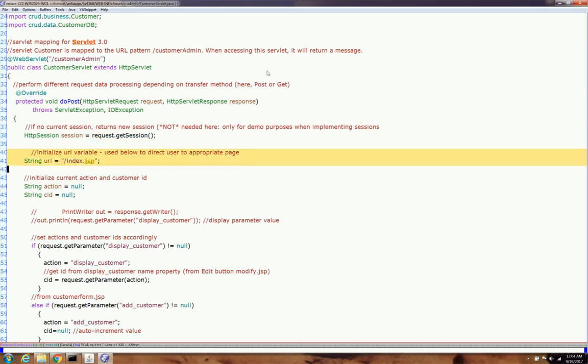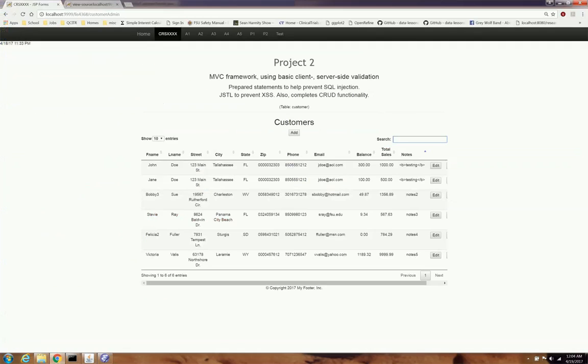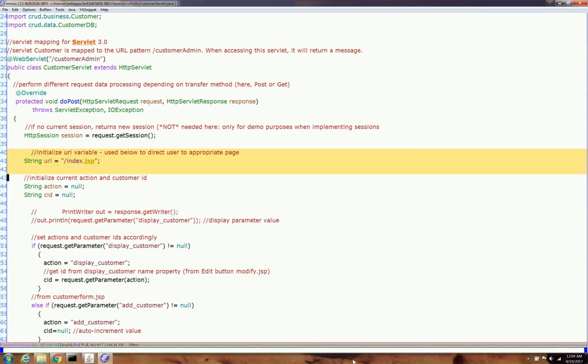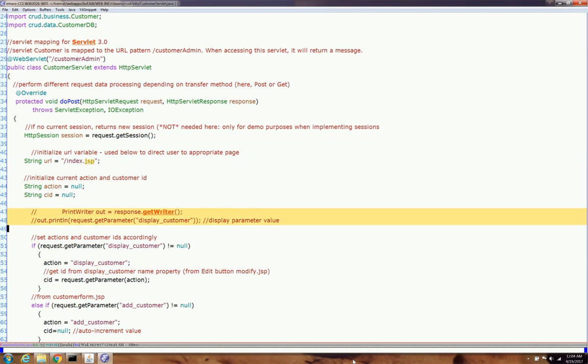Okay, we want to initialize some variables. So the first one is URL. We're going to initialize it to index.jsp. So that means that if all else fails, it will automatically go to the home page right here. That's index.jsp. Okay. We have a couple other initializations of variables. Action is a variable, and CID stands for customer ID. Now 47 and 48 are only used for testing. You don't have to put this down.